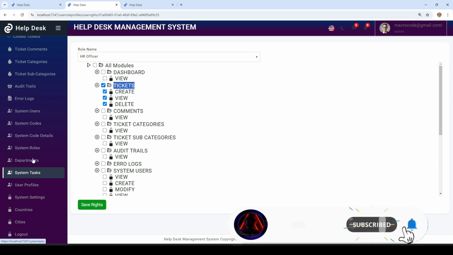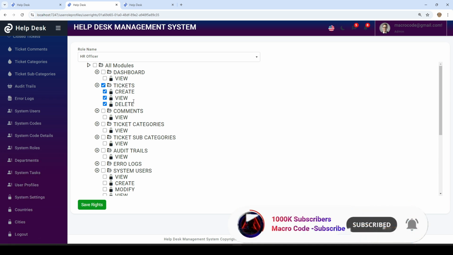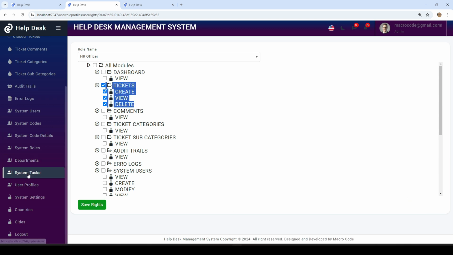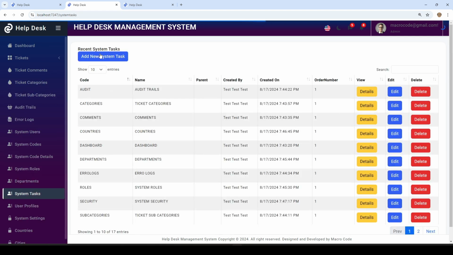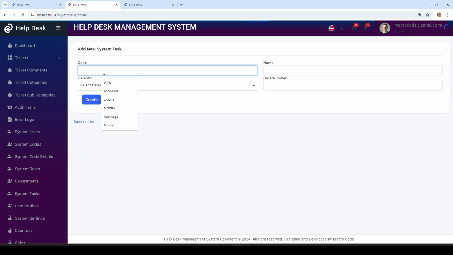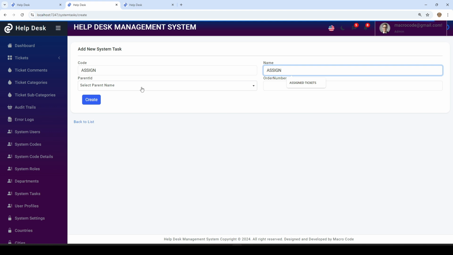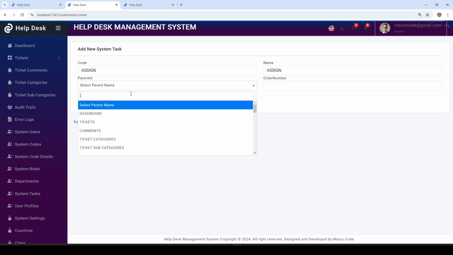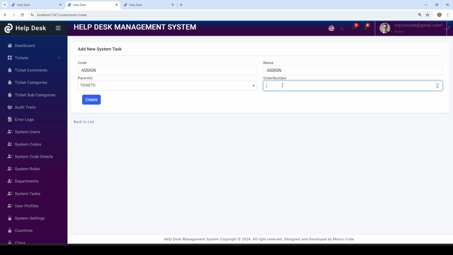So how do we do that now? To add any other right here, we do it under system tasks. So I'll just create. Then here I'll just say assign. So this is actually a permission now. Someone can assign rights. Then here we'll now choose the tickets. So tickets will be our main module. And we can say this is the fourth item.